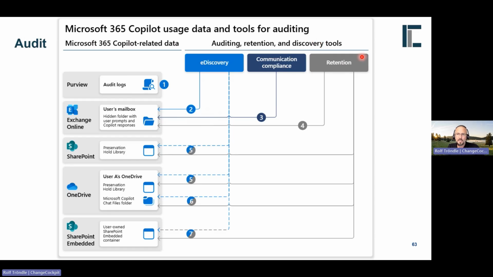Then we have retention. The retention policy also applies to all these artifacts and all these icons as shown here. We have, for example, the Copilot chat files folder, and the retention policies also apply to this specific folder. And we also have easier deletion aside from Exchange mailboxes, as well as OneDrive and SharePoint data, which was also announced during the last month or two or three months ago. So you can expedite the deletion of such things if needed.